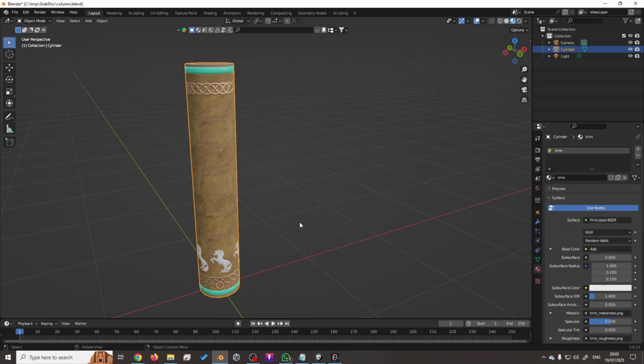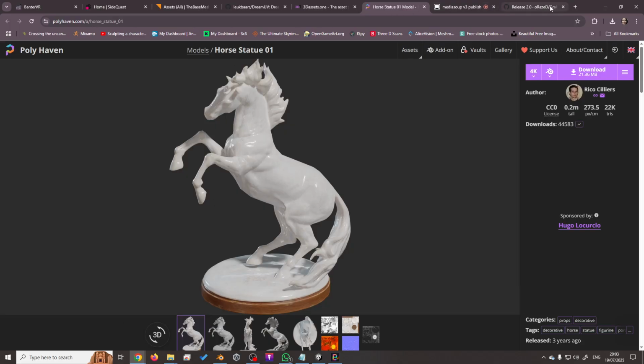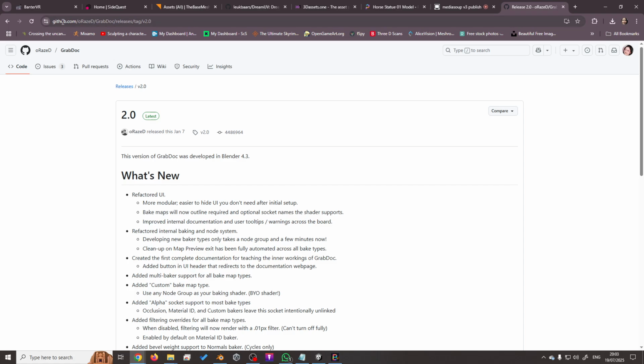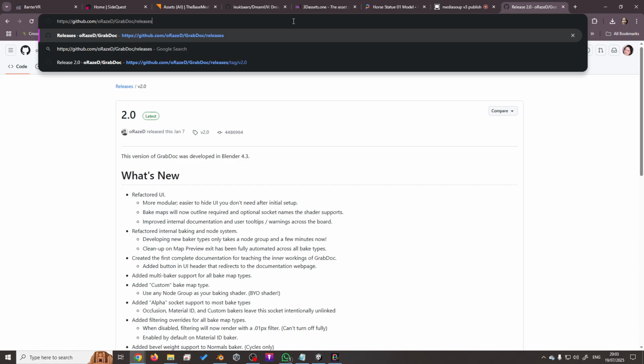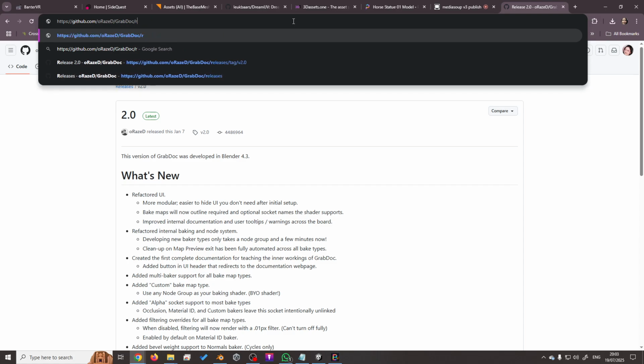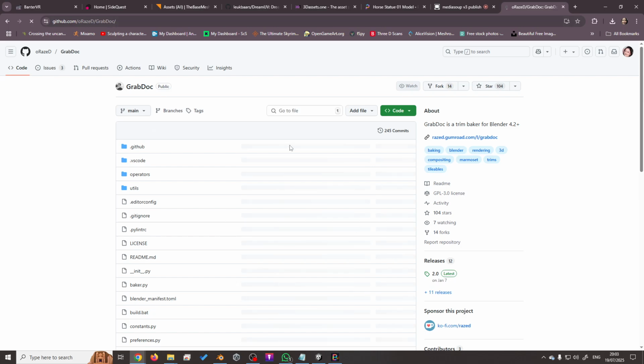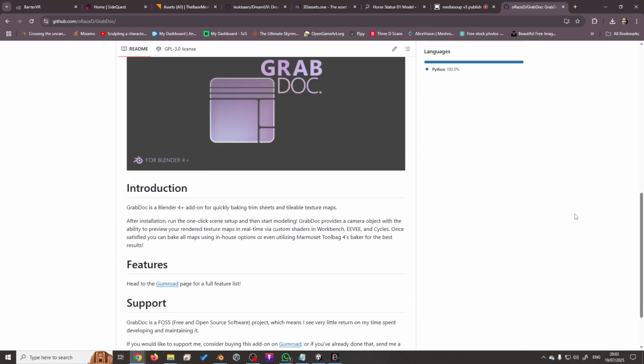So yeah, I recommend having a play around with it. I'm going to put that URL up again, github.com/d GrabDoc, and just get whichever version is the one that you need for your version of Blender. And it's absolutely awesome.